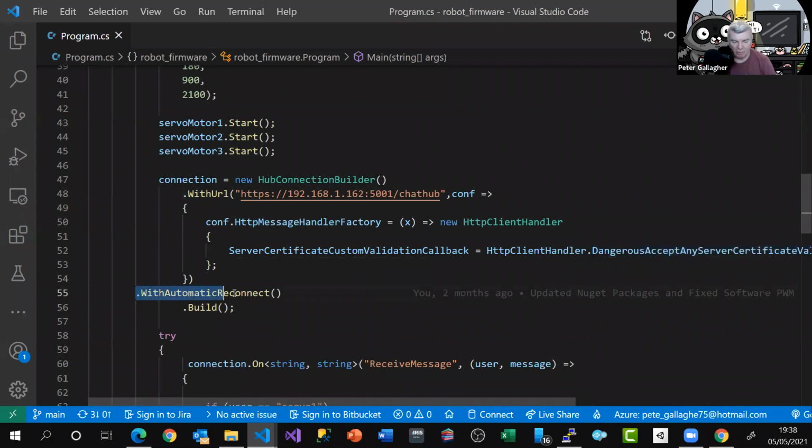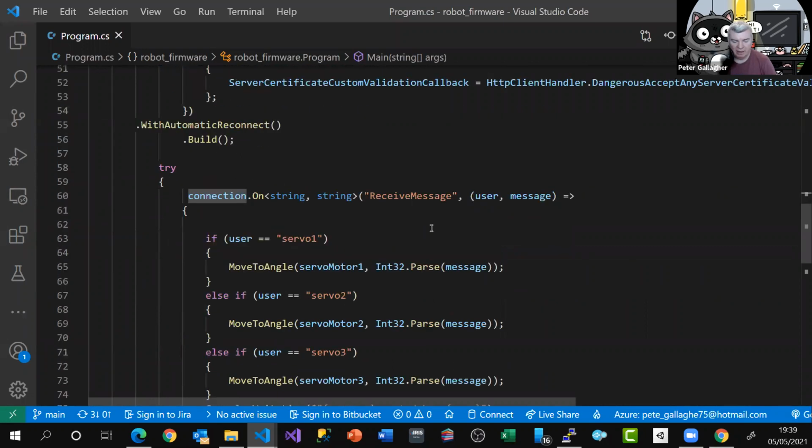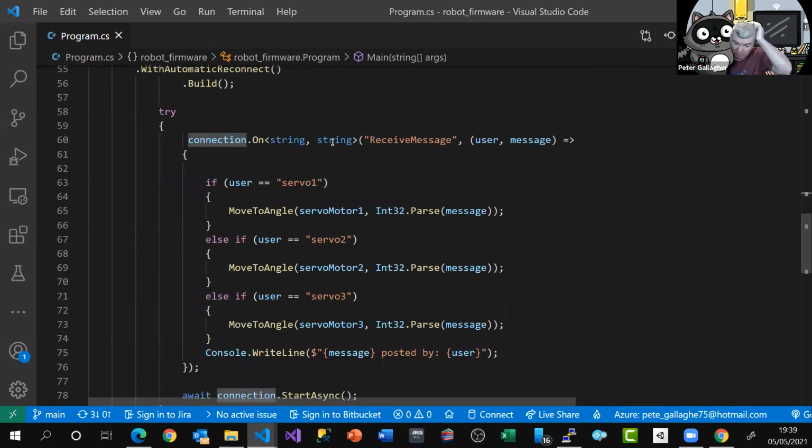I also pass in this with automatic reconnect, because if it loses its connection, we want it to automatically reconnect instead of having to stop and start the application. So that just makes life slightly easier for demos and things. And then we tell it to build that connection. And then next, we hook up some events. So if you remember, I said that the normal SignalR Hello World is a chat app, and that's exactly what I've taken this from. So we hook up to a method name, essentially, and it's all done in strings here.